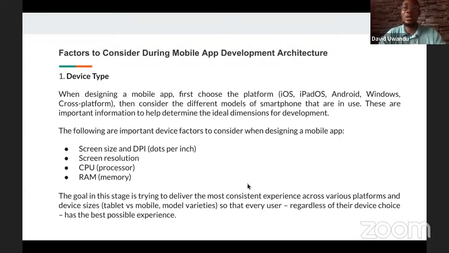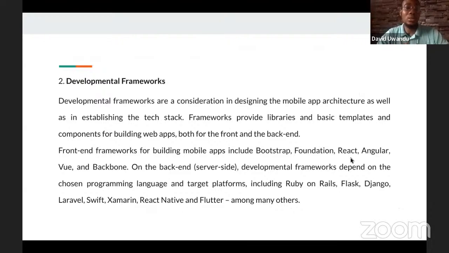So they try to consider users' devices before they start building the app, so you can make it more compatible and start to work freely without any issues. Another thing they consider is development framework.